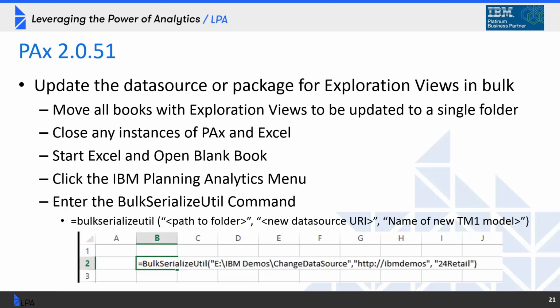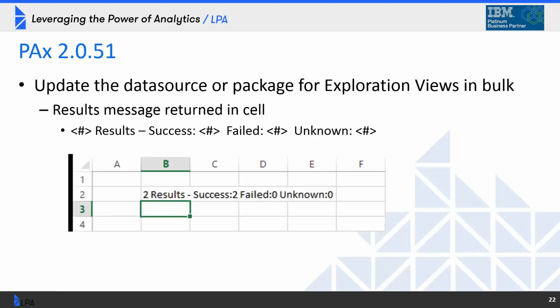And it goes through all those views, and it changes all those according to what you typed in the command. It will return with a result in that field that you typed the formula in. It'll tell you how many were successful, how many failed, and how many were unknown. So it's an easier way to go. You don't have to recreate everything if you do change package names, etc. And you can go in there and just go through that.